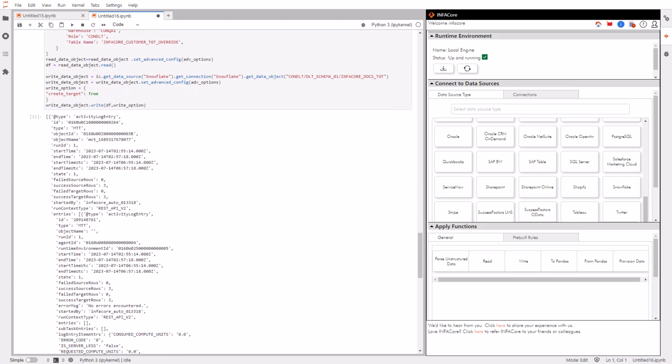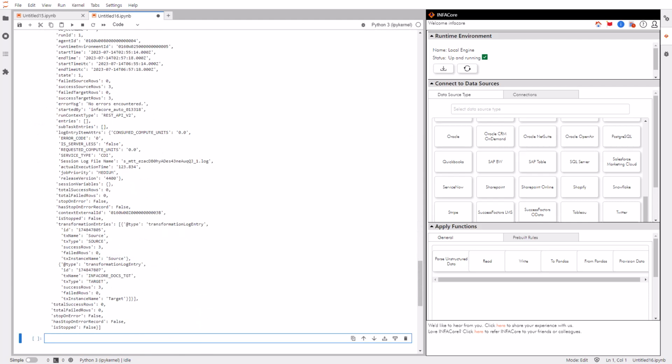And that's it! Now you can perform read and write operations easily with just a few clicks using INFACore in JupyterLab.